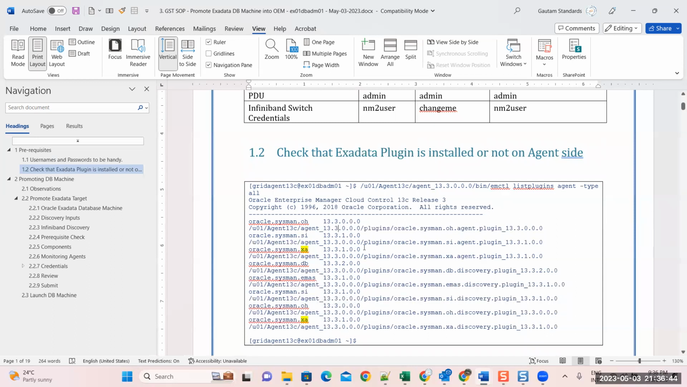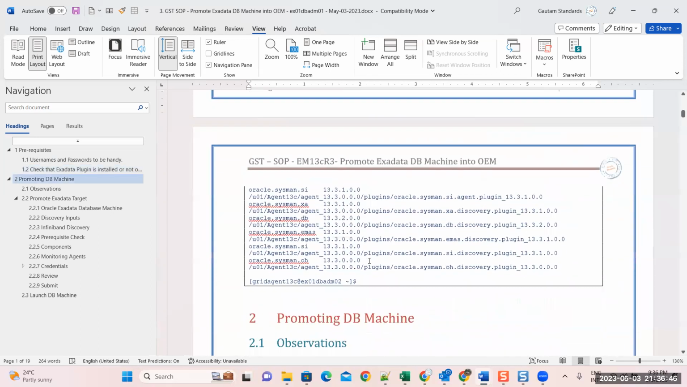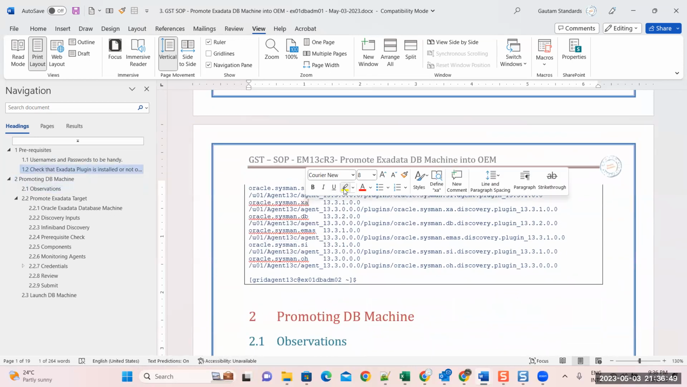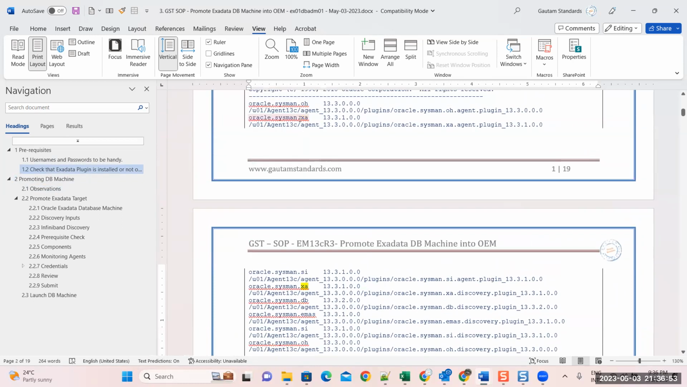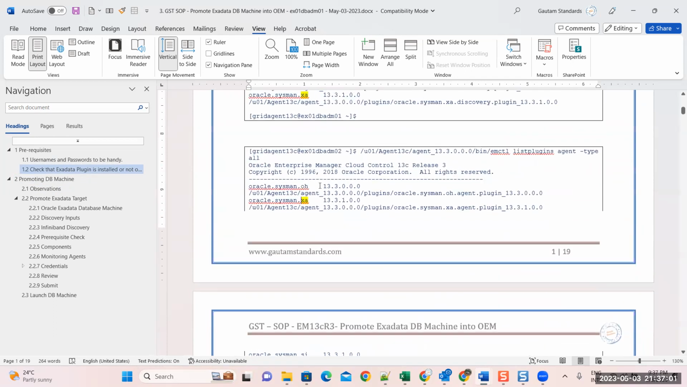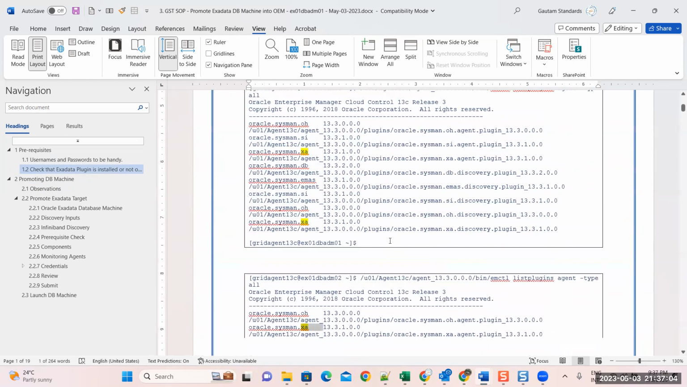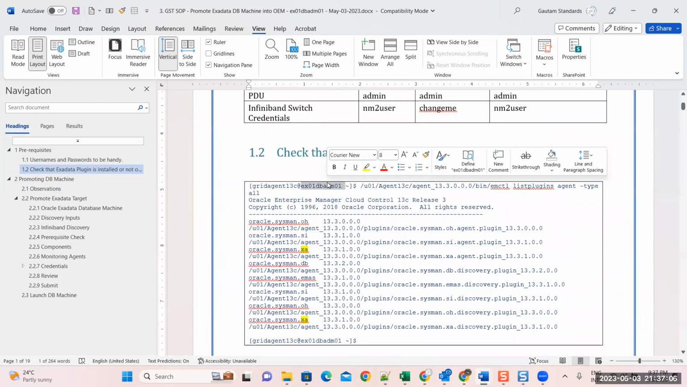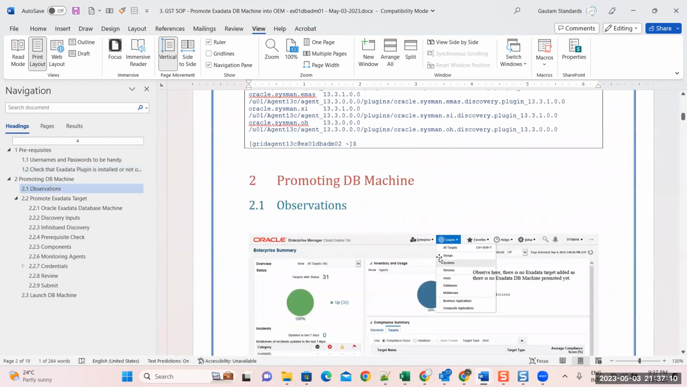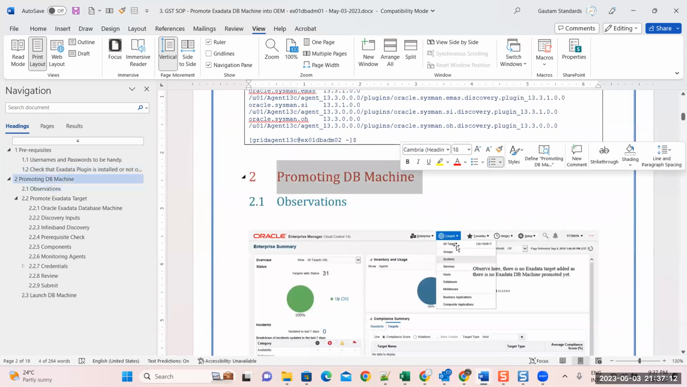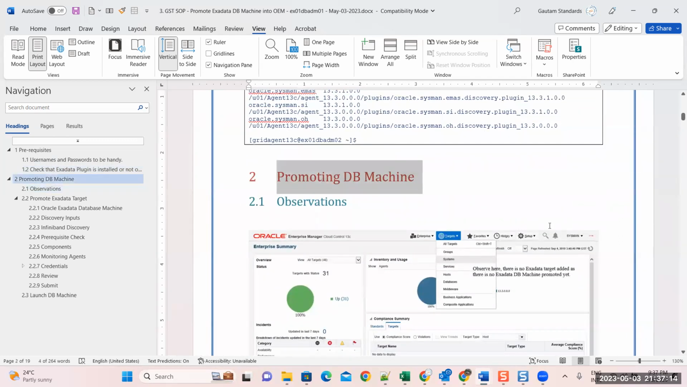In the first node it is there, and in the second node also XCA must be there. So if XCA is installed, then we can say the Exadata plugin is there. One is the agent plugin, the other one is the discovery plugin. Okay. So XCA plugins, I mean Exadata plugins, are already installed on the DB node. So this test has been passed. Now promoting the DB machine. Be with me guys. Listen carefully.